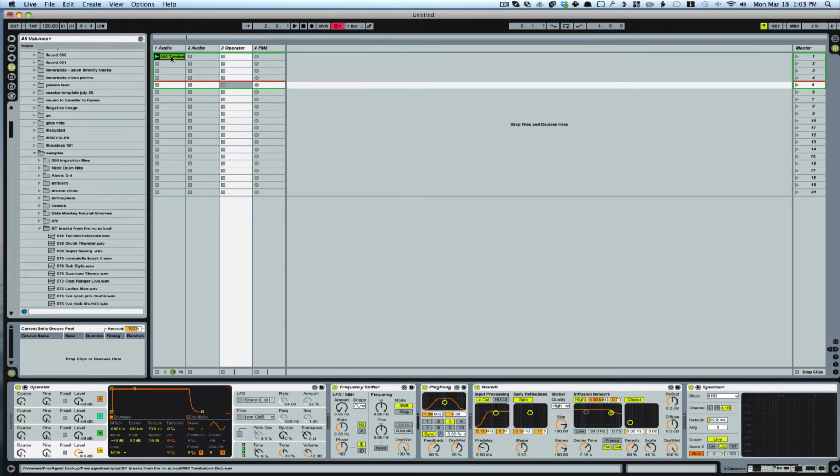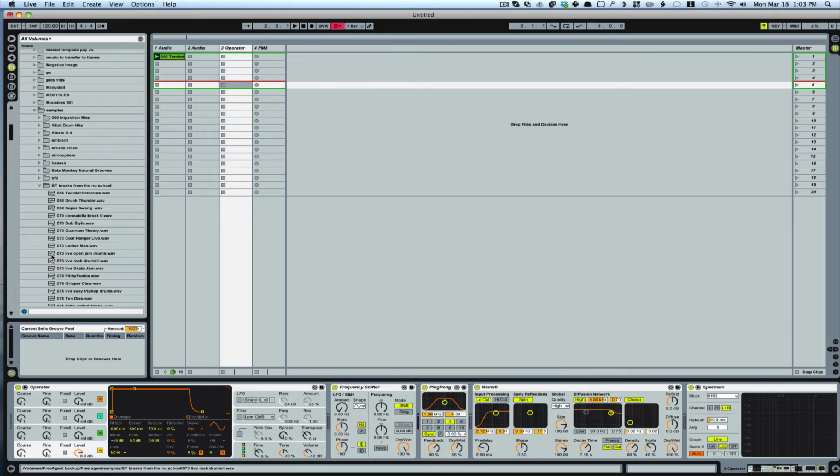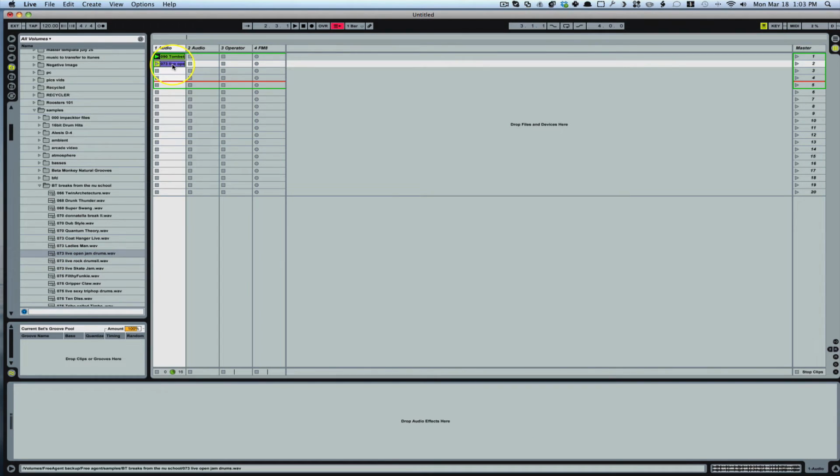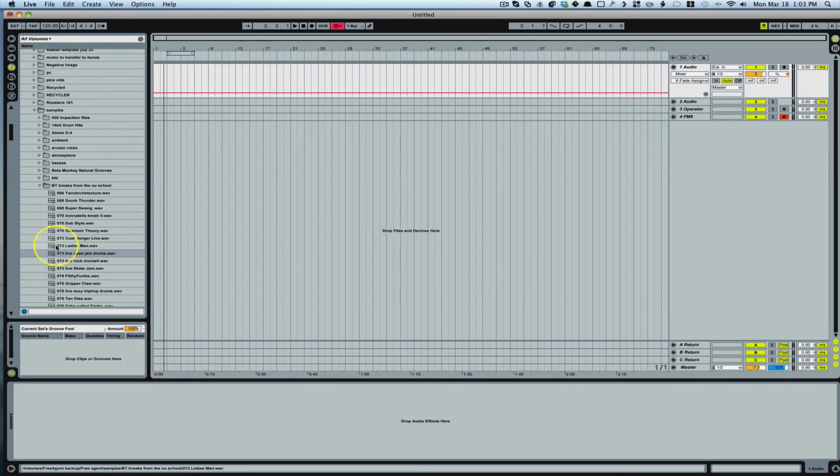If I wanted to drag in an audio clip or something like that, I could just drag this right into here. And it's the same with the arrangement window too. If I want to bypass the session window, I could just hit tab and pull something right into the arrangement window as well. So it works both ways.